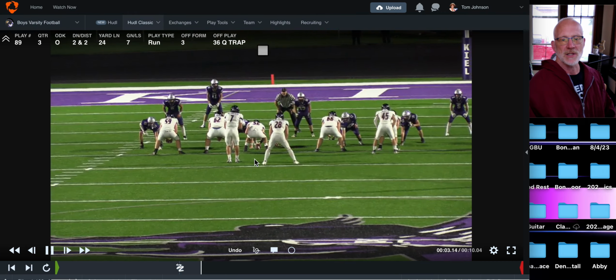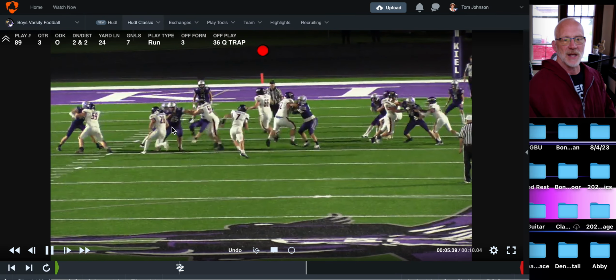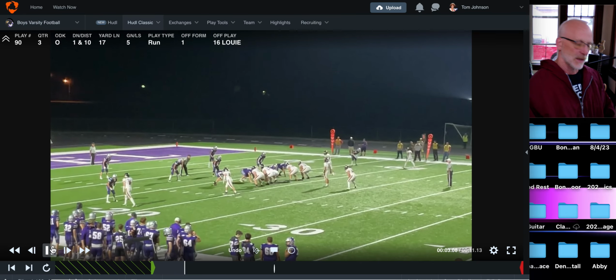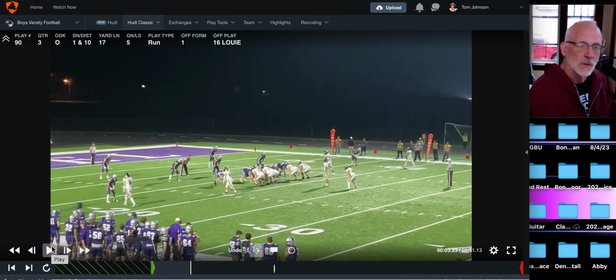And look at what Chase occupies. He occupies that one tech and that backside linebacker. Last one I want to show right now. No, two more.